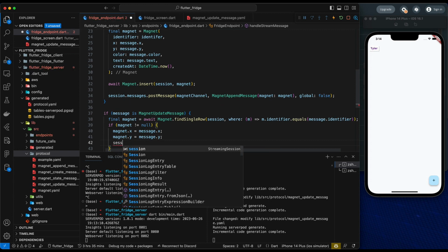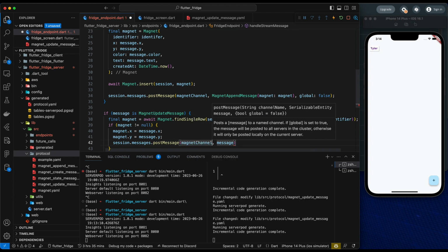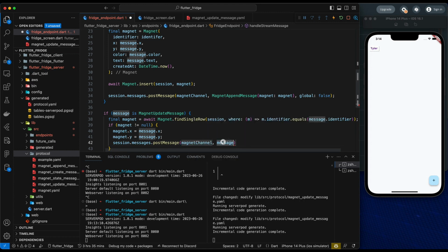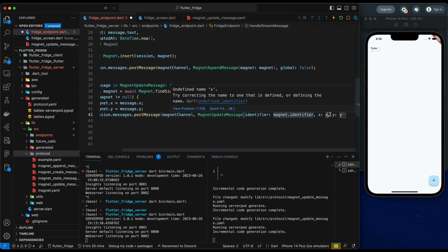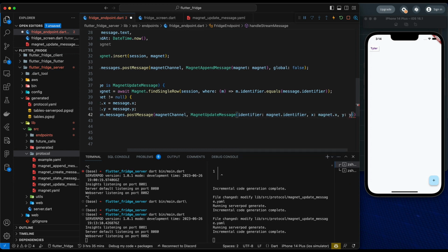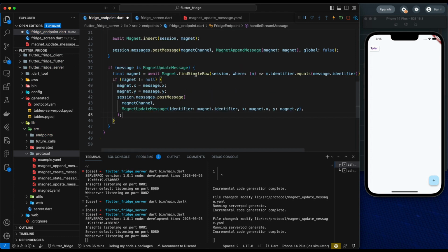And then we want to post that change to everyone listening. Session.messages.post message, magnet channel, and we're going to pass in that magnet update message. So it's kind of cool how we're listening for a type of message and then using that same data type to also do something to our database and then broadcast out the change to everyone. So we want to just pass in the magnet identifier, and then this will be the magnet.x and magnet.y because we've already changed those. We could also, in theory, be using the message.x and message.y, but it doesn't really matter.